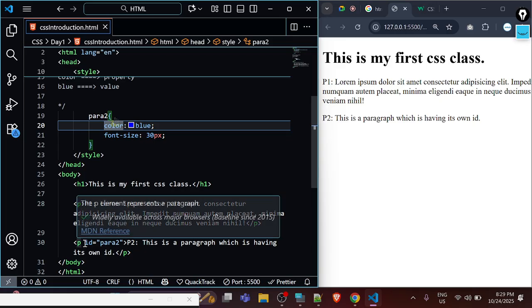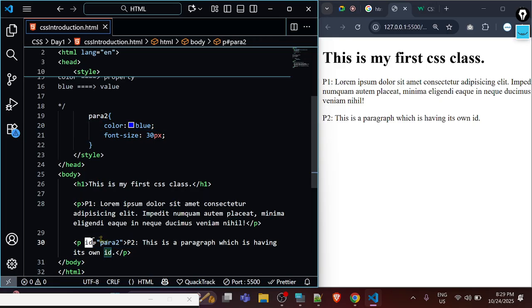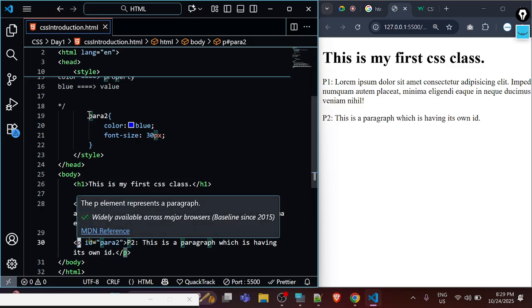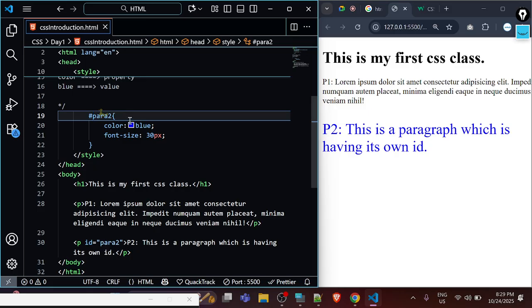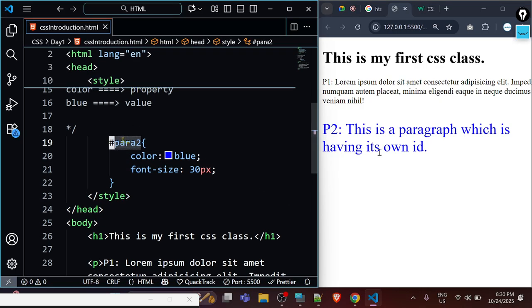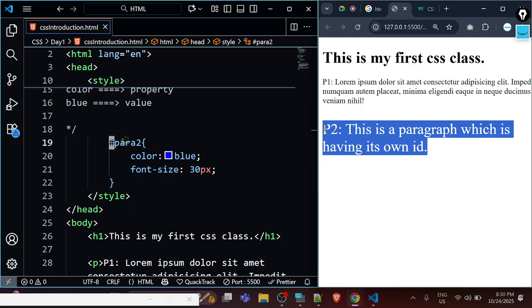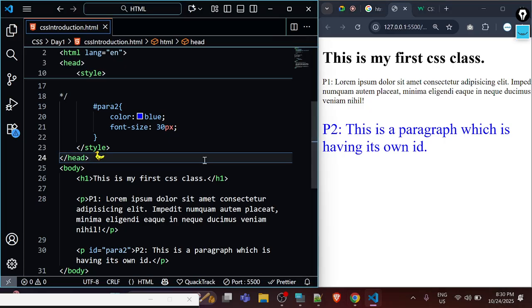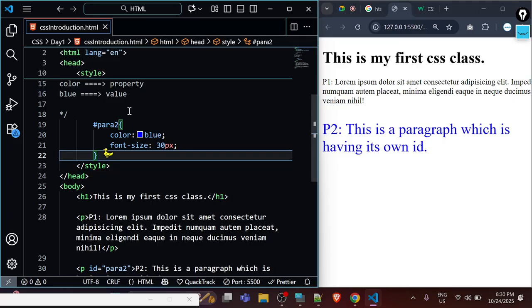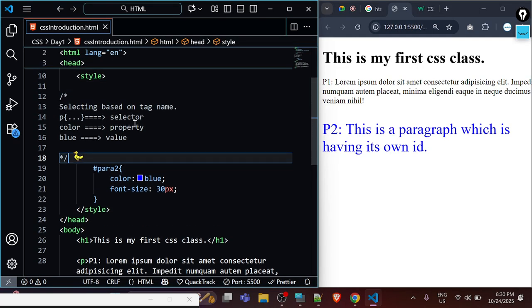So remember one thing. Whenever you are selecting an element based on its ID, you need to add the hash symbol first. Can you see this hash symbol I have added? And you can see here the second paragraph got the styling. Are you understanding? Yes? Okay.